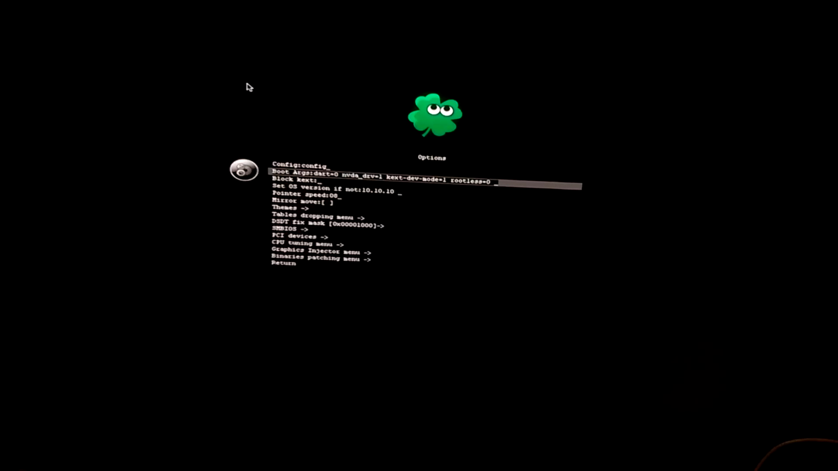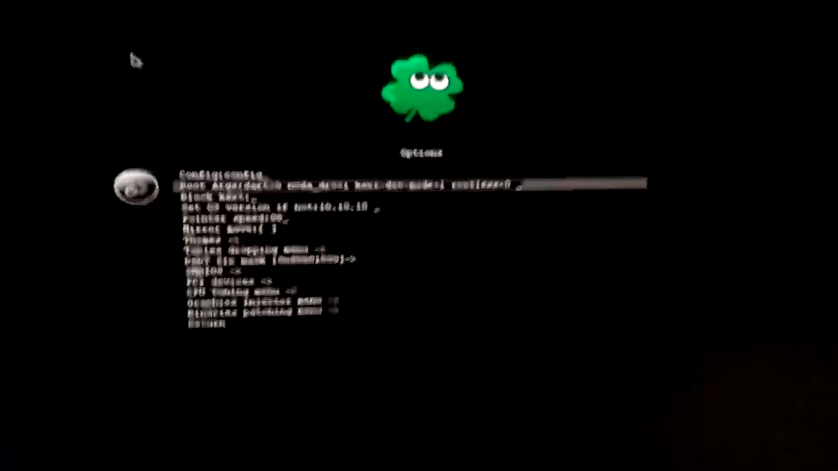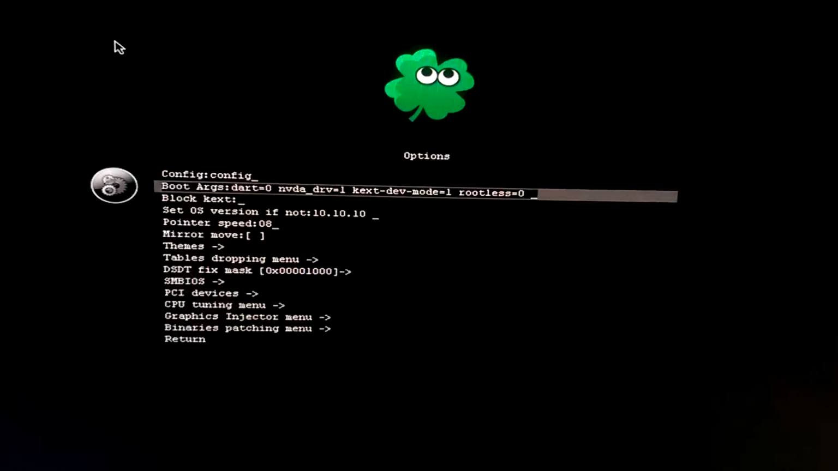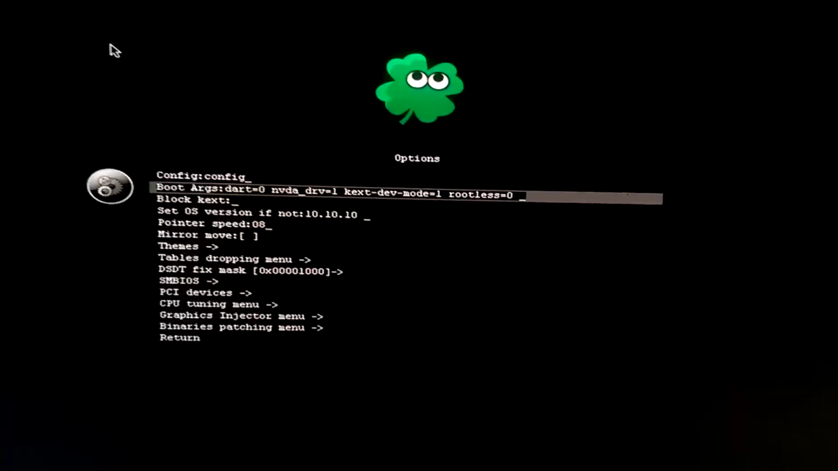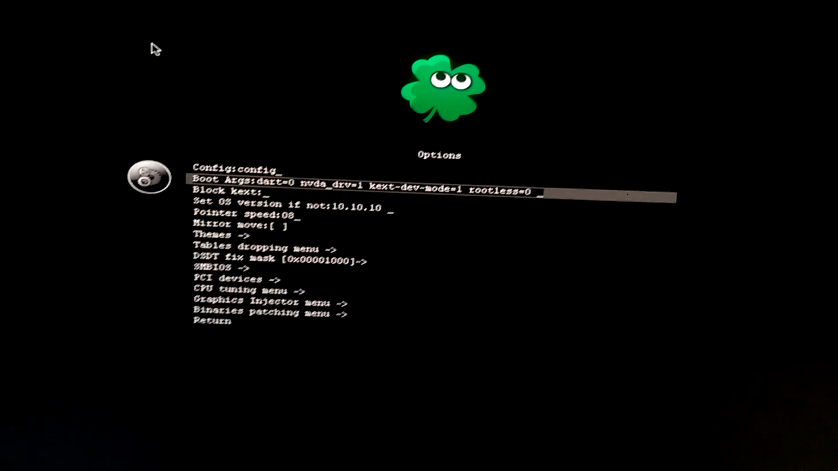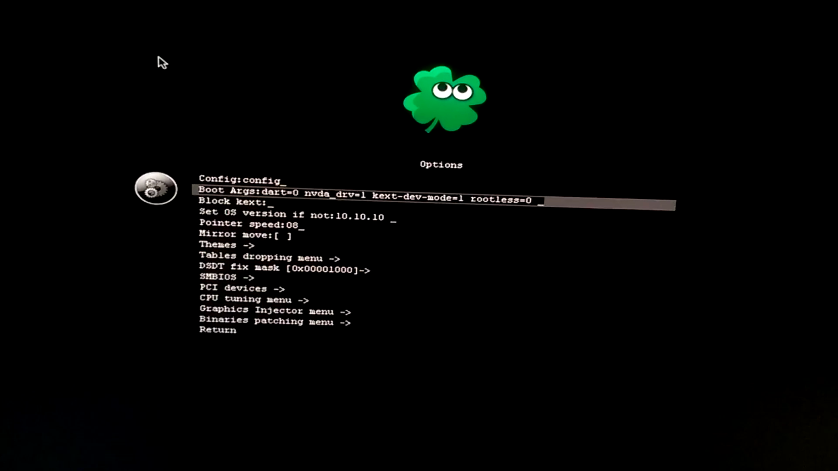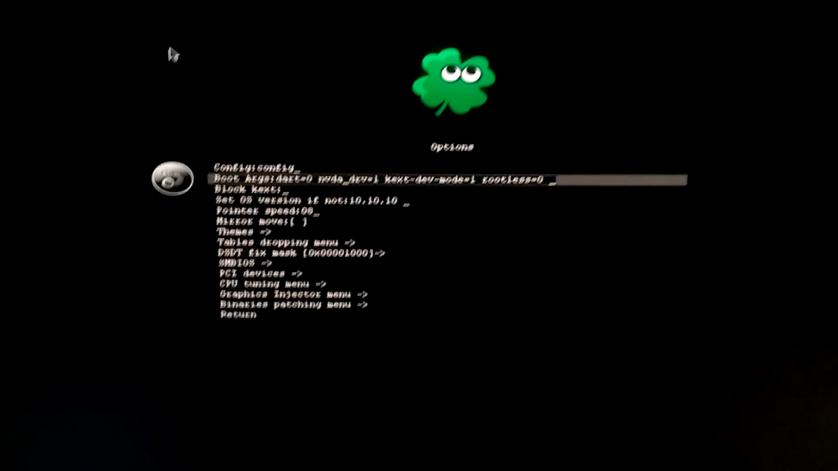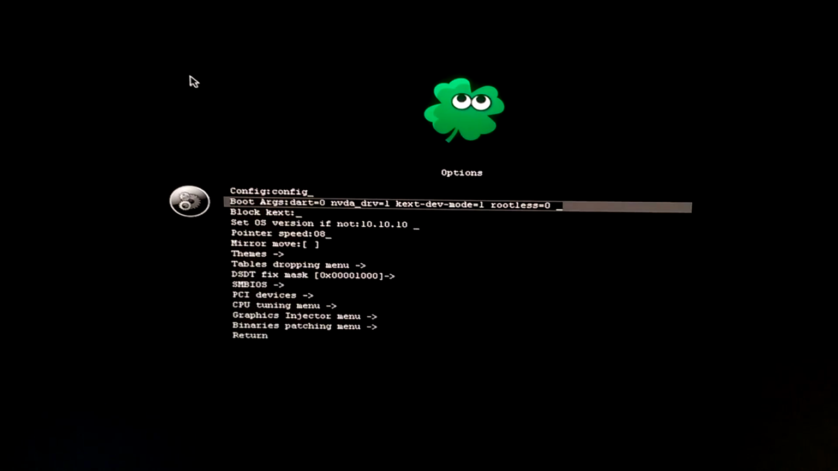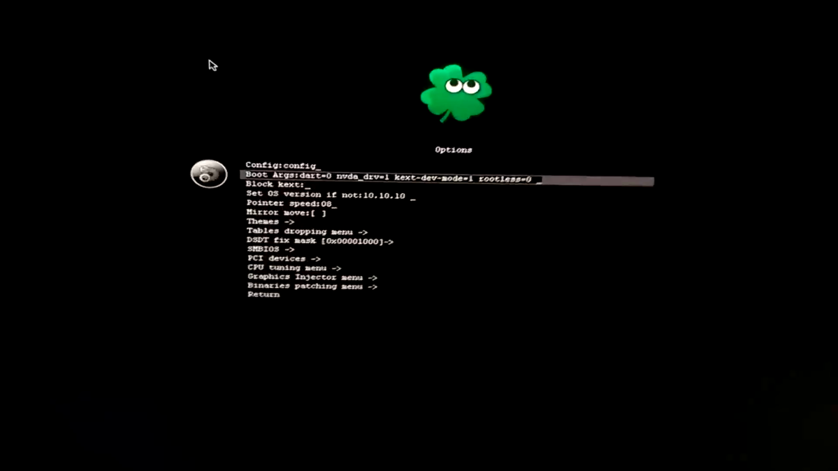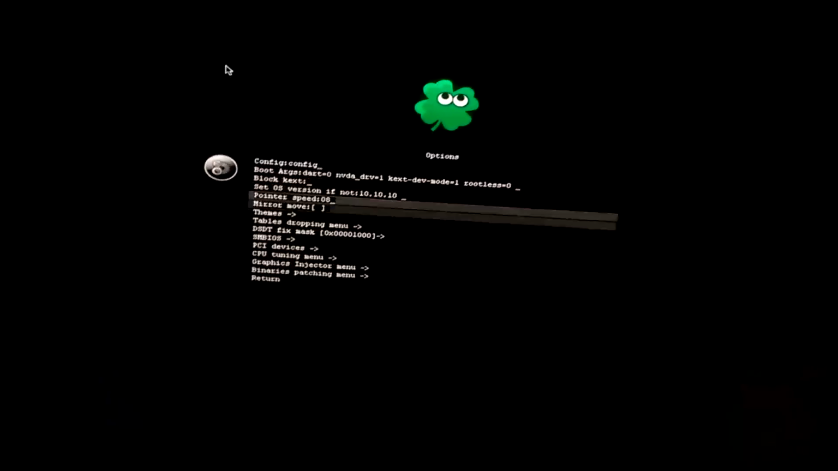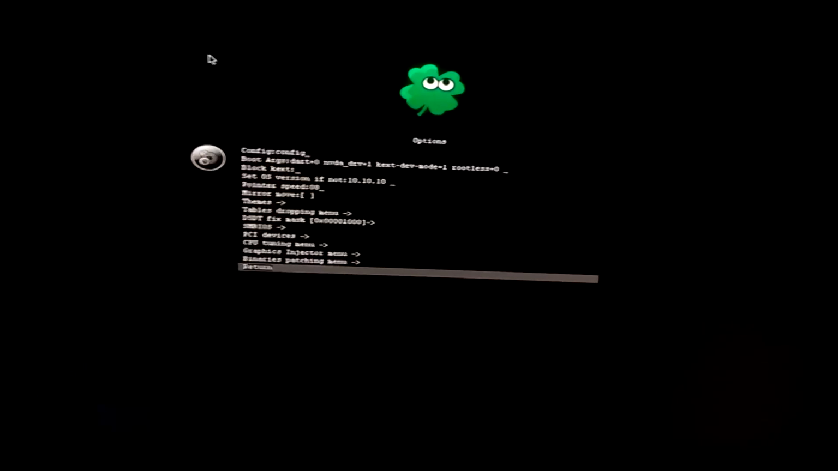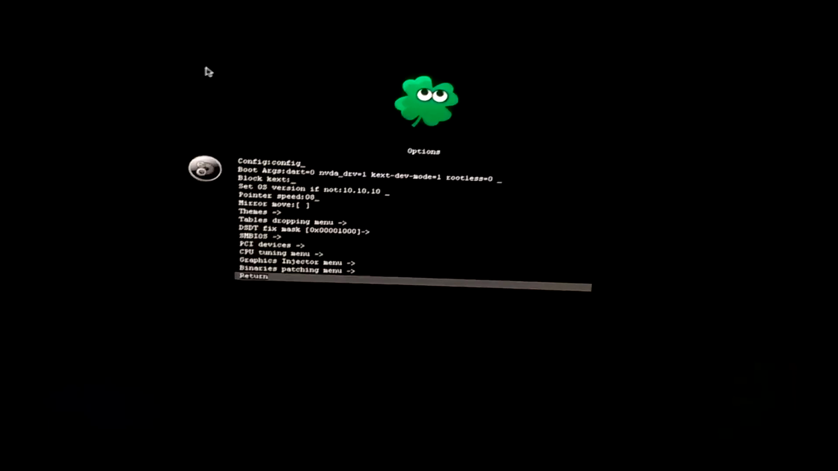And in my options, I'm using these text, which are dot is equal to zero, nvda_drv, text slash dev slash mode is equal to one, and rootless is equal to zero. Rootless equal to zero is basically for those who are using any latest version after 10.9, and I use nvda_drv equal to one because I'm using an Nvidia graphics card, which is a GTX 670. You don't need to use nvda_drv if you are not using an Nvidia graphics card.